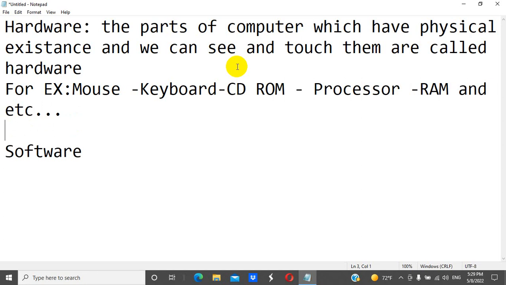For example, a computer is made of many components. A computer has a processor. The processor is a part of the computer system which we can say is the brain of the computer system. We will talk more about the processor and each part of the computer, but in today's lesson we are talking generally about the computer system. We want to know about hardware and software. We said that these parts which we can see and touch are called hardware, like the processor. The processor is the part of the computer which we can see and touch, so it's called hardware.